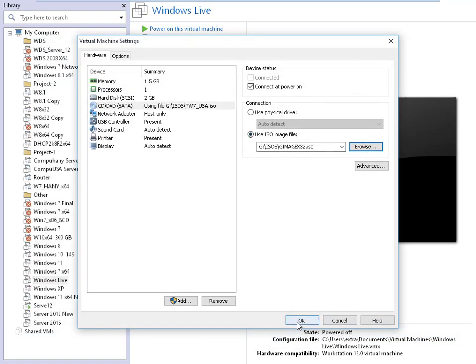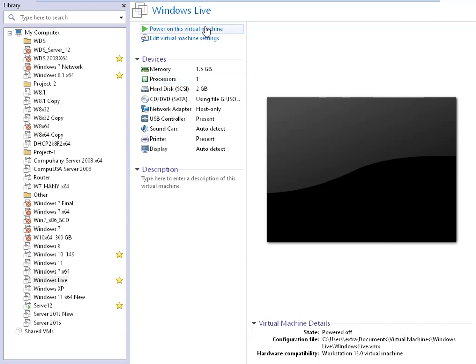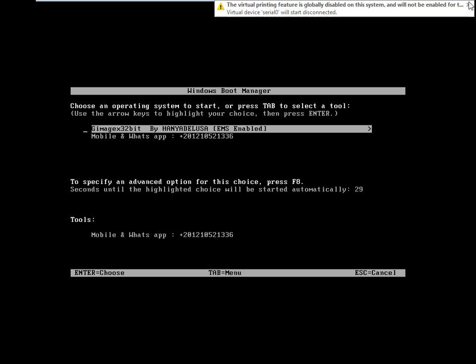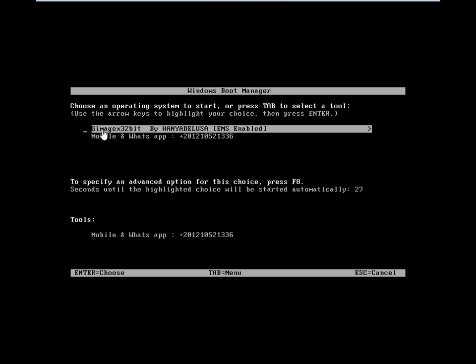Now I'll show you how to boot from this ISO file. I'll power on this machine. This is a virtual machine, so I can run any ISO. This is now Gimagex by Haniadel USA, because I created this ISO file.